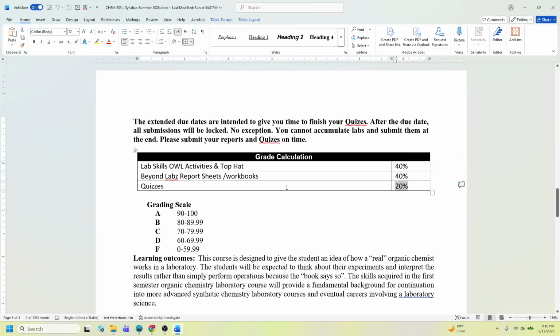And then your Beyond Labs is 40% of the grade, and the OWL and Top Hat assignments are 40% of your grade. As I mentioned earlier, I will post a special video to show you how to work with Beyond Labs once we approach lab number 7. And please make sure that you purchase the platform before we start lab number 7.